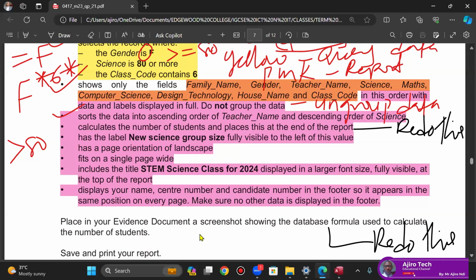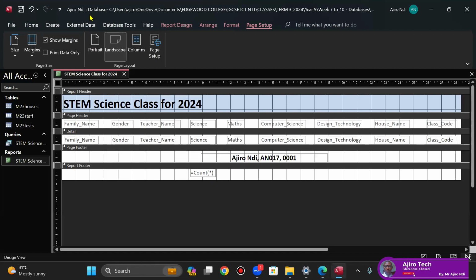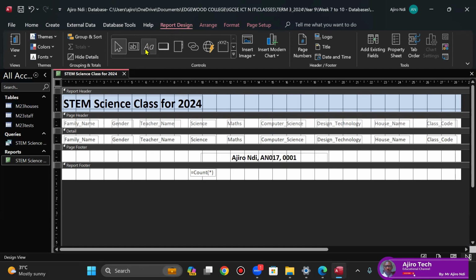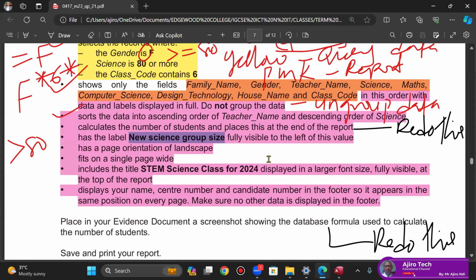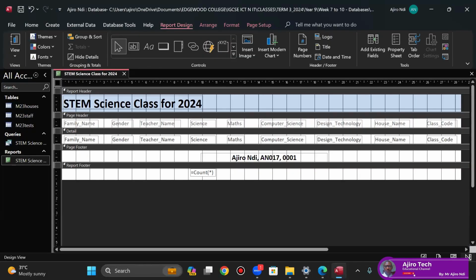And what am I doing? Right here, I'm going to have the label, new Science group size, fully visible to the left of this value. So I'm going to highlight this, copy this, and go to my report design. Under the report design, I'm going to go to labels. Now, when they say place this at the end of the report, they are talking about the report footer.